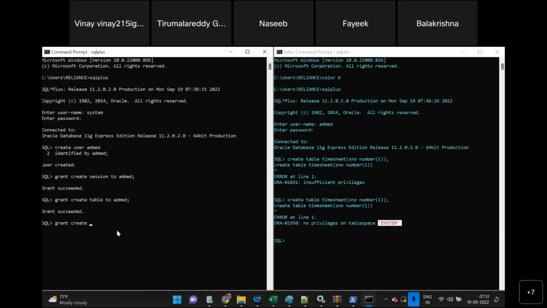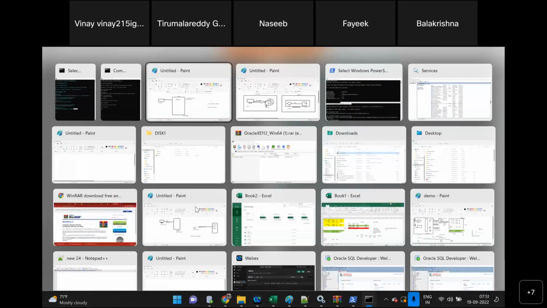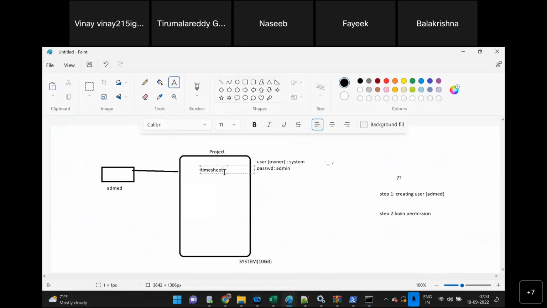How can I give a permission to Ahmad? Nothing but space. Let me go back here. You will understand. See here, he wants to create a table in this database. Definitely he needs space, right? If you want to create a file, or you want to alter, or you want to add a user, definitely you need space in this project folder. So how can we give a space permission to the user?